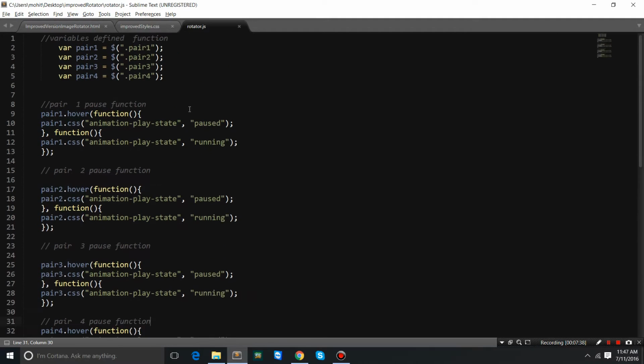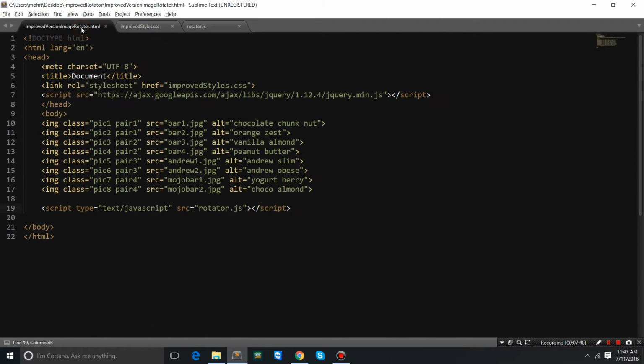Okay, actually this project is so easy, it can very easily be explained verbatim. So there's nothing much in the body of the document. 1, 2, 3, 4, 5, 6, 7, 8 images. Make sense? With a class of pick 1, pick 2, pick 3, pick 4, pick 5, pick 6, pick 7, pick 8. So the first picture has a class of pick 1 and the last one has pick 8. And they are forming 4 groups. That's why we have used multiple space separated classes. Pair 1, pair 2, pair 3 and pair 4.